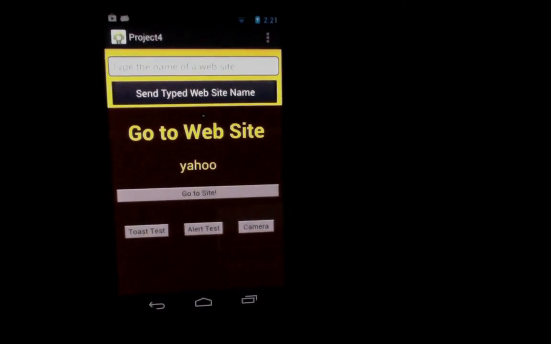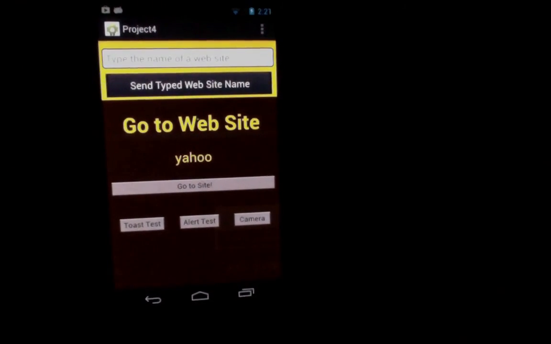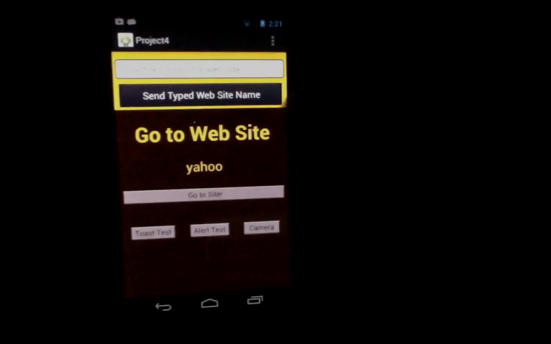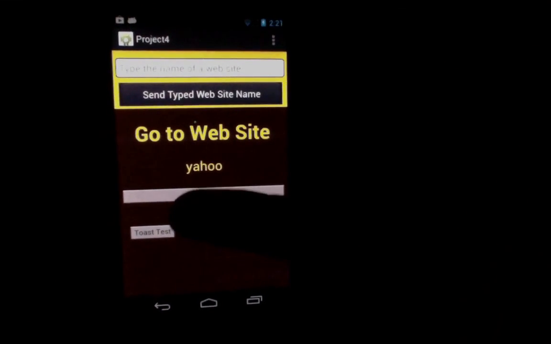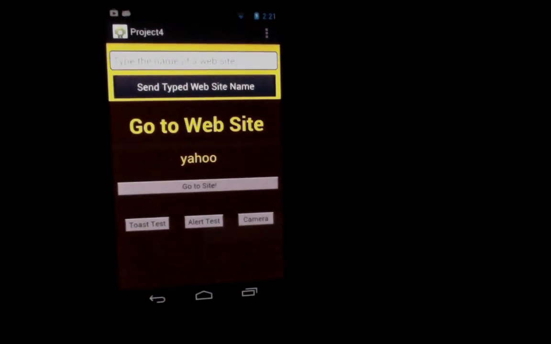This is the application. Everything here works. There's nothing special about it. The methods work. Passing the data from the Java to the JavaScript interface works. And that's pretty much it. So thank you guys for watching.